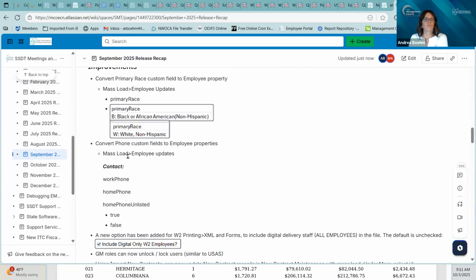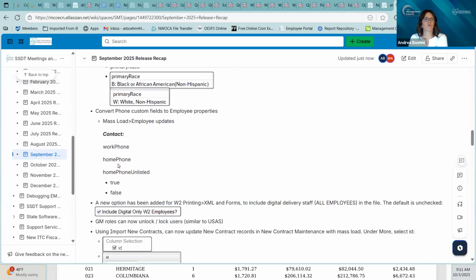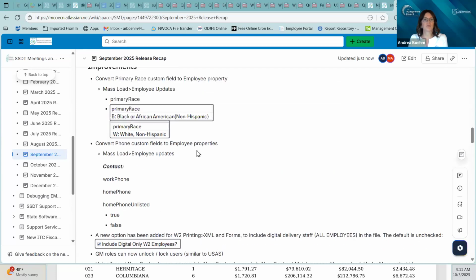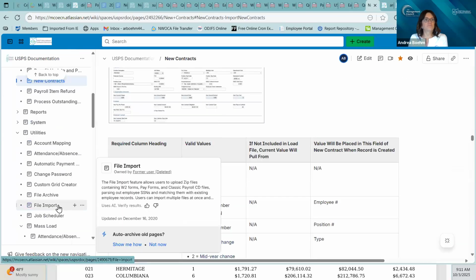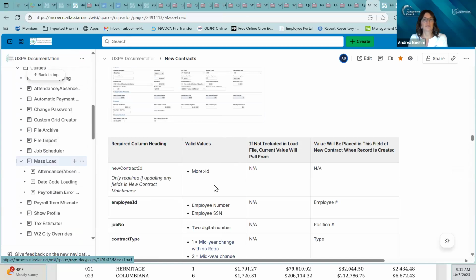And then also for converting the phone number, that was another one they changed on the employee. So again, if they have mass load spreadsheets saved at their districts that they reuse all the time, they want to make sure that they update those contact header fields to work phone, and home phone unlisted, because it's no longer the custom field in front of it. So again, just remind your districts that needs to be updated. And again, in the mass load documentation, we have that updated. So now when they go to mass load, those are all updated here also.